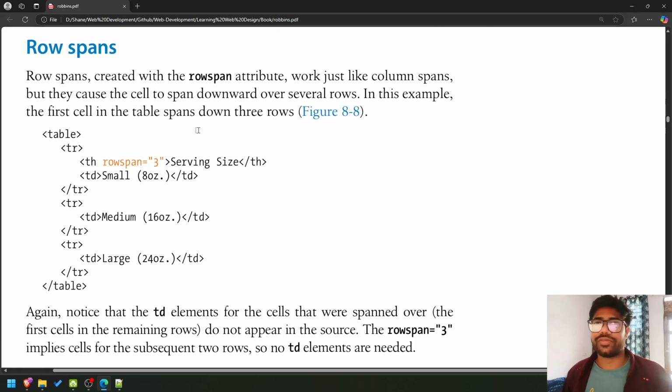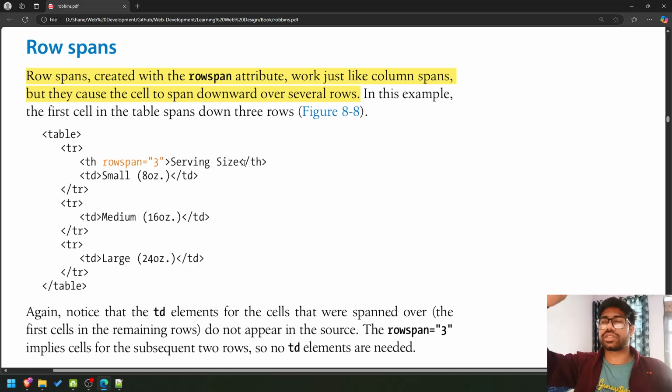Okay. Row spans. Row spans created with the rowspan attribute work just like column spans, but they cause the cell to span downward over several rows. For example, the first cell in the table spans down 3 rows. Okay.